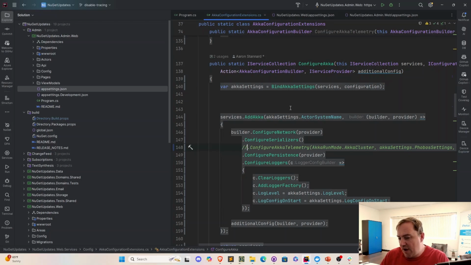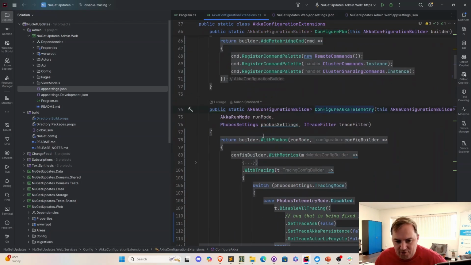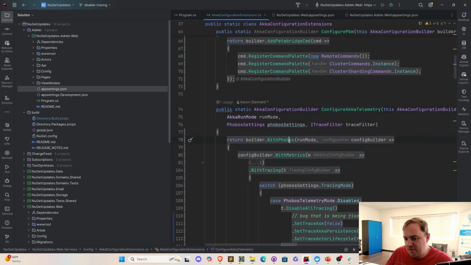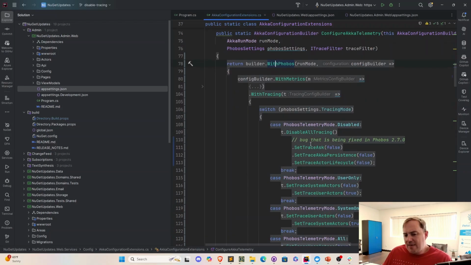What I've done here is I've had the Phobos NuGet packages installed, but they're not configured inside our actor system at all. So to configure it and enable the Tolerant reader, I would enable this configure actor telemetry. This is the method built into the Phobos NuGet package that actually turns it on, this with Phobos line down here. The thing that causes us to produce problems with the wire format is going to be our tracing. Metrics we don't care about, none of the metrics go over the wire, but tracing does.